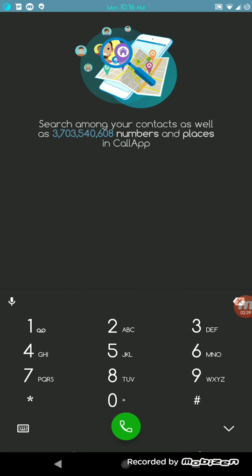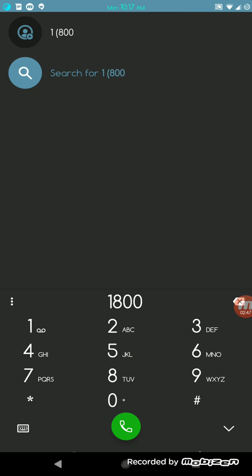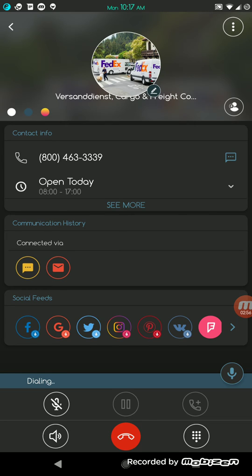So I'm just going to click on dial, and I'm going to call FedEx just for testing purposes. So I'm going to say 1-800-GO-FEDEX. It's dialing. I'm just going to click on this microphone right here. Now you can see it's saying welcome to FedEx, this call may be monitored or recorded for quality assurance. You can see it's flashing, it's recording.